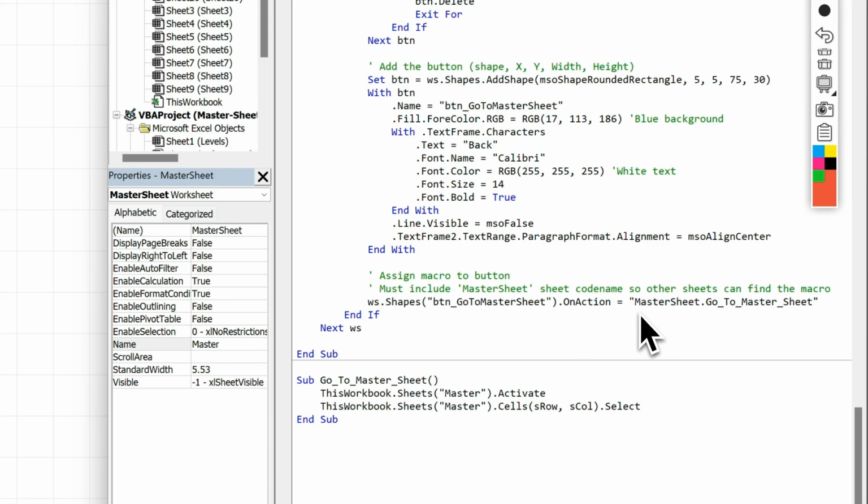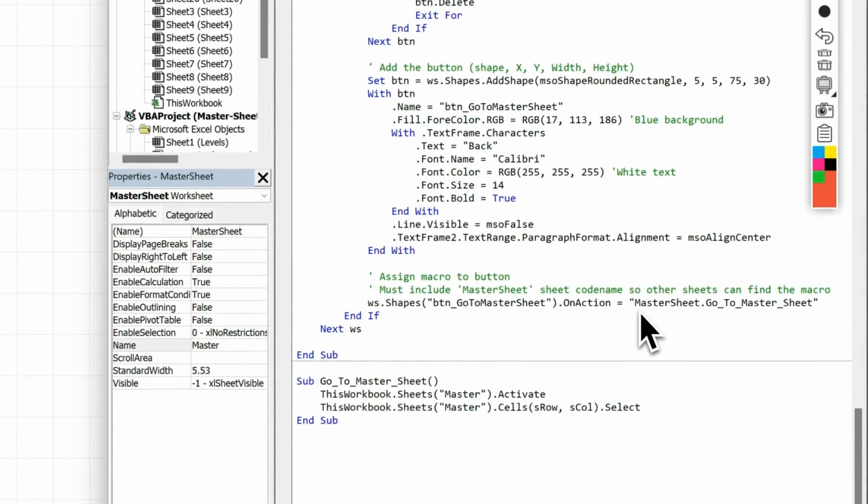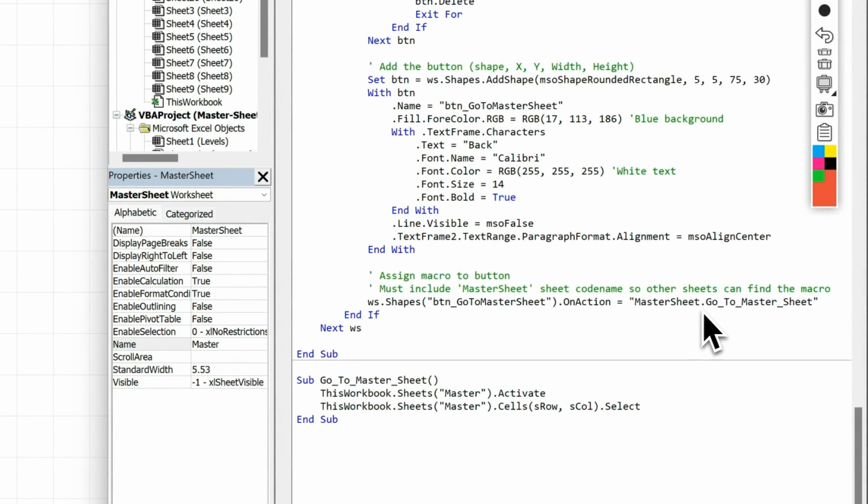So it's going to run this sub-procedure, which is on master sheet dot. So the master sheet, we specify the code name, remember up here, master sheet. So this sheet, which has a sub-procedure called go to master sheet, go underscore to underscore master underscore sheet. And we'll check out what this sub-procedure does just down here. What it does is in this workbook, with the sheet that's named master, it's going to activate it. And then with this workbook, with the sheet that's called master and the cell specified by sRow, sCol, it's going to select. So what is the cell sRow, sCol?